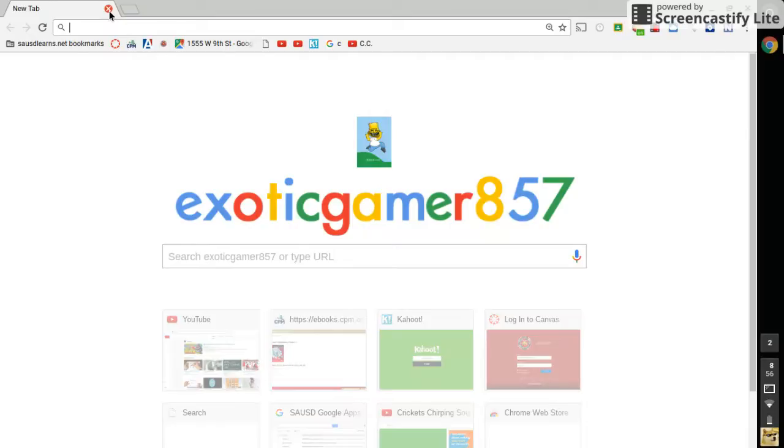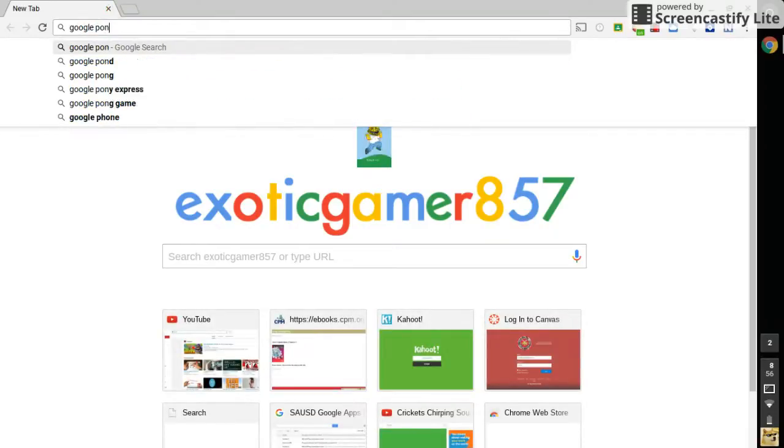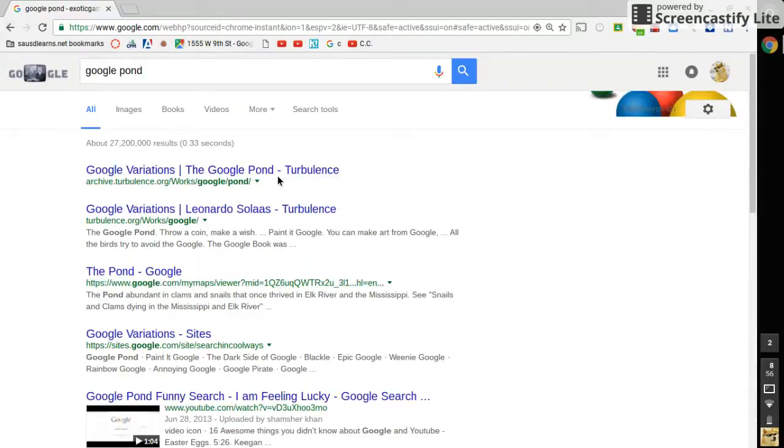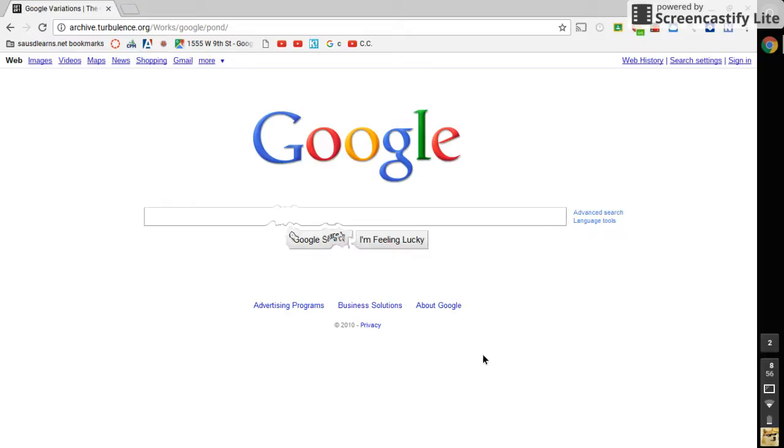Number 3, Google Pond. It's actually similar to Google Underwater, so don't be surprised. It's the same joke. Because it's basically almost the same thing, except it's a little smaller, and it's not actually underwater. So if you press it, see, if you hear the sound effects, you could see that it's actually water. Look, see, it's water. So that's your number 3.